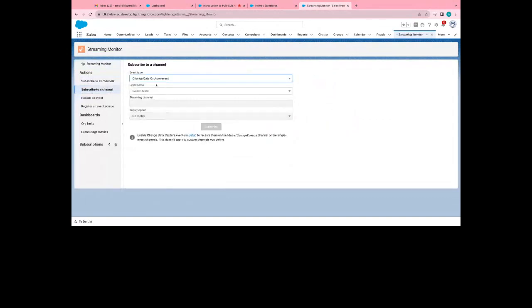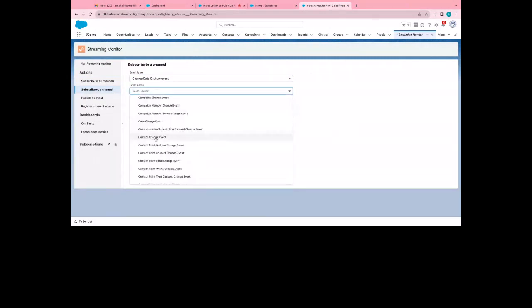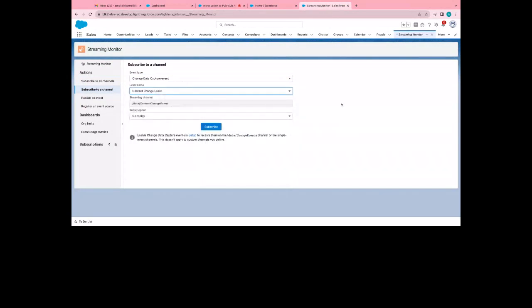Okay, sorry. So there was an issue with the package. Right now, what I'm doing is subscribing to a change data capture event. In this case, I'm going to see the contact change event. So that's the event we have right now. Whenever a contact change happens, if you take a look at the streaming channel, this is the event which we are subscribing to.